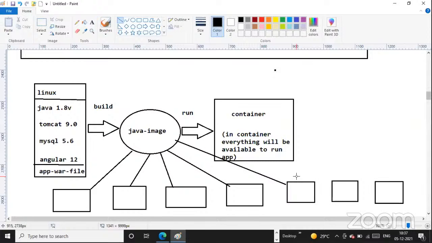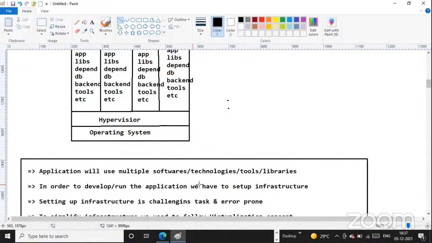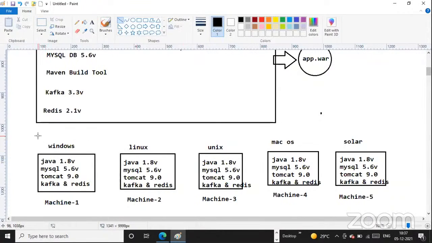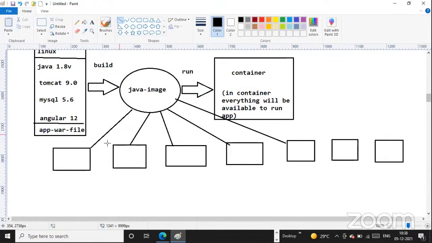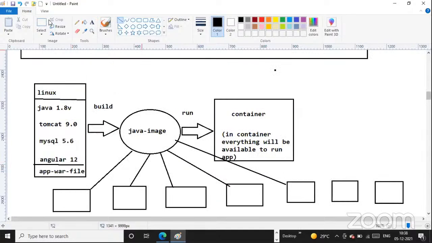Now, earlier what have we done? The client has given 5 computers, so you need to set up the infrastructure on all 5 computers. It is going to take a lot of time. But now the client has told you to run your project on 100 computers.